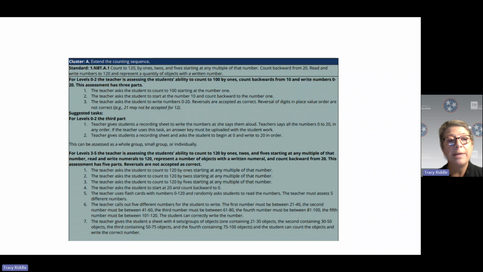For the third part, we have a suggested task. You could assess the third part in one of 2 ways. First, you could give the students a recording sheet to write the numbers as you say them aloud. You will say all of the numbers 0 to 20 in any order that you choose. If you use this task, you must upload an answer key with the student work to show the order of the numbers that you called them out.